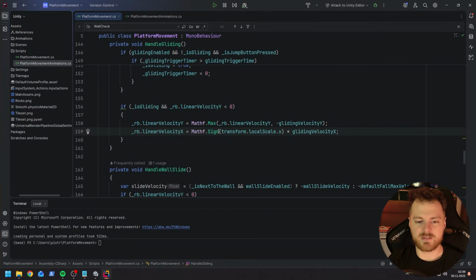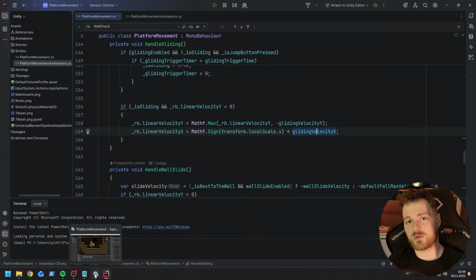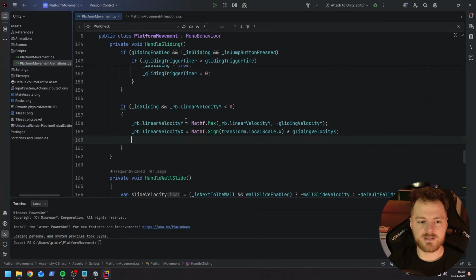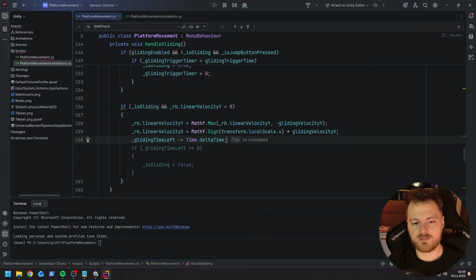So math sign, I explained it already 2 times, I think. So we get the direction from the scale and then we multiply it times the gliding velocity x to make sure that he's always moving with some value, because it's gliding, not parachuting, so he has to be moving in that direction. And then what's important, we need to also decrease the time he can glide.